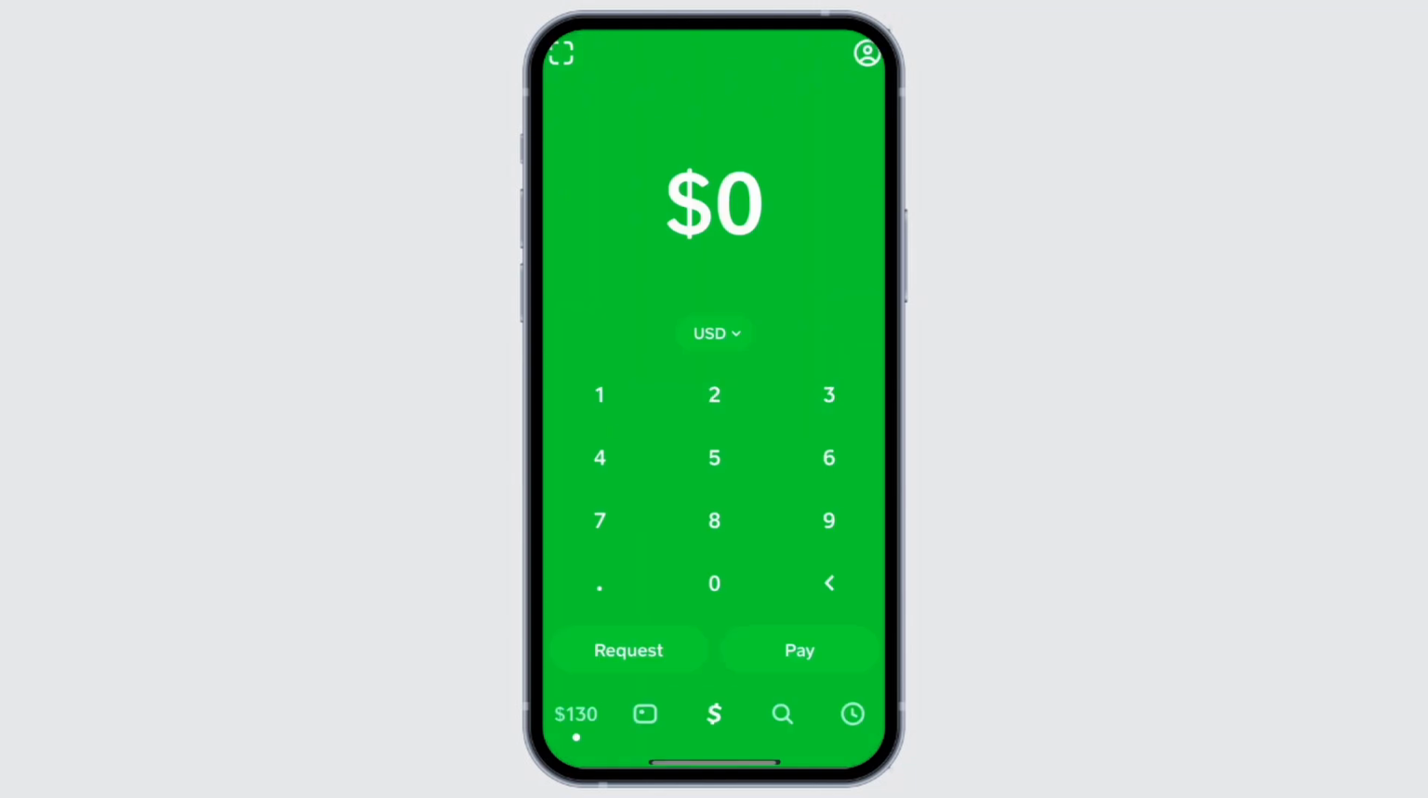You will be led to the home screen of Cash App, so tap on the dollar icon on the bottom center of your screen and further tap on the scanner option you see on the top left of your screen.